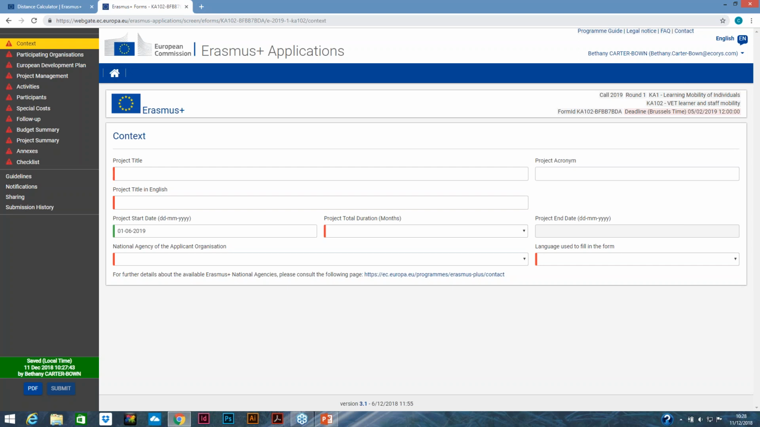You must access the Key Action 102 application through the Erasmus Plus Forms website, which we're just looking at now. And you can find the link to the website along with our guide for applicants on the Apply for Vocational Education and Training funding page on the website as well, as we have just heard.